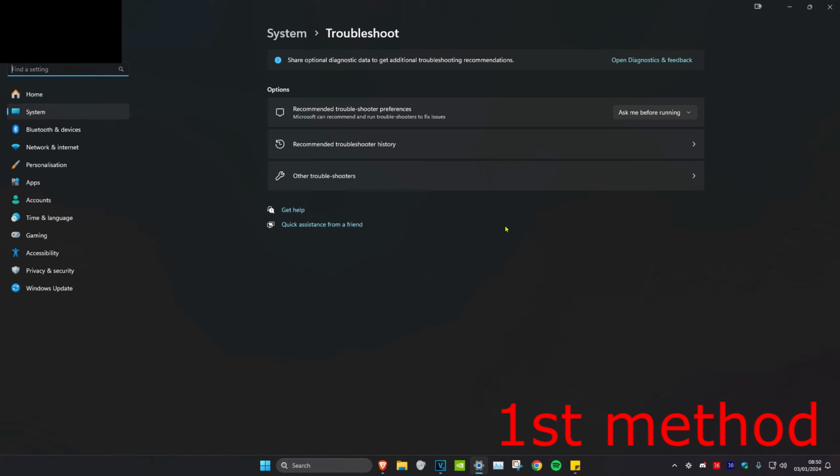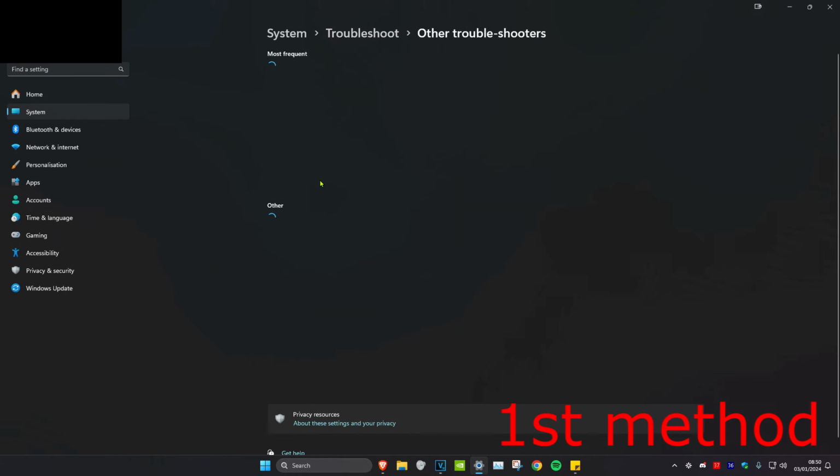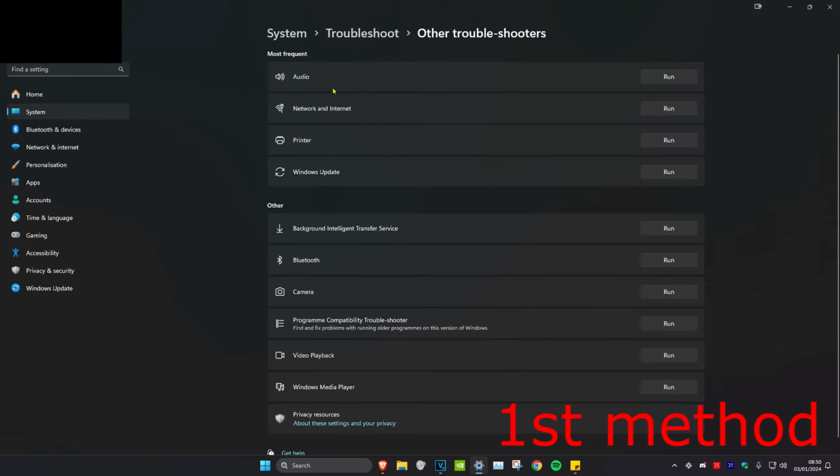For the first method, you want to head over to search and type in troubleshoot settings. Click on it. Once you're on it, we're going to click on other troubleshooters. And then you want to run the audio troubleshooter. So click on run next to audio.